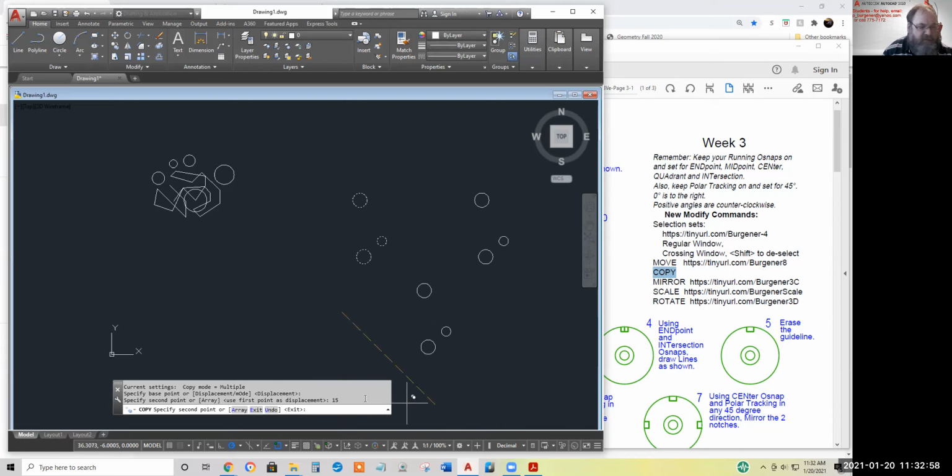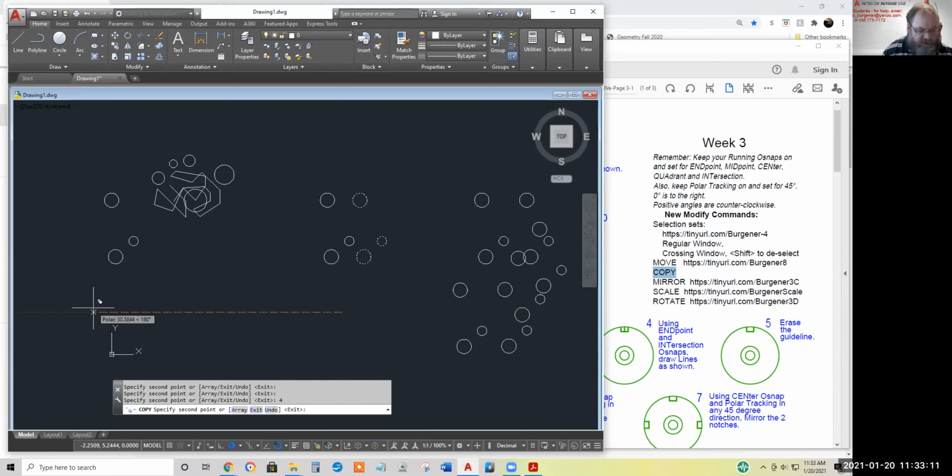But check it out. Copy command continues on and on. I can place random copies anywhere I want, or go back to putting them at a distance, say 4, enter, say 12, enter, say 20, enter. Maybe put one here, say 20, enter, in a 45-degree line.